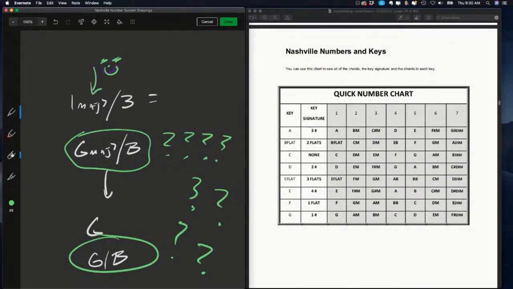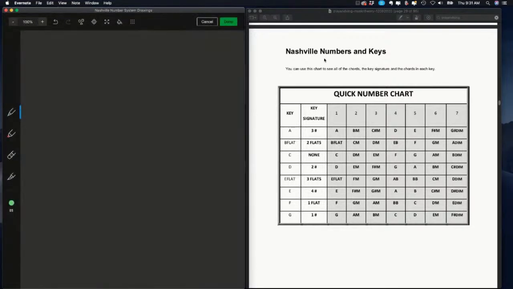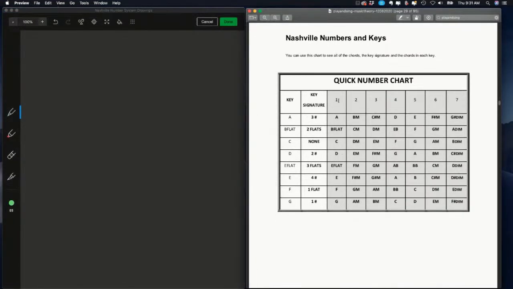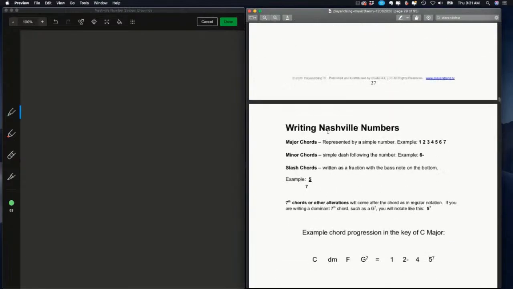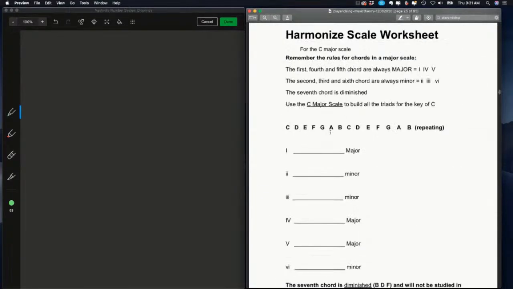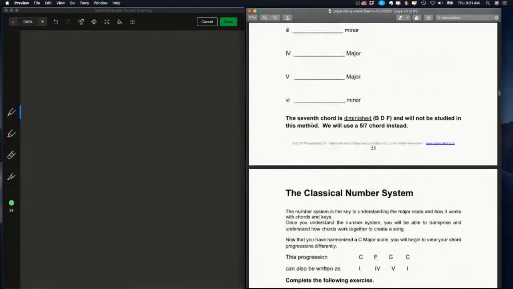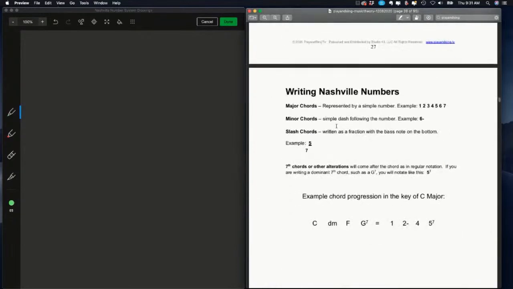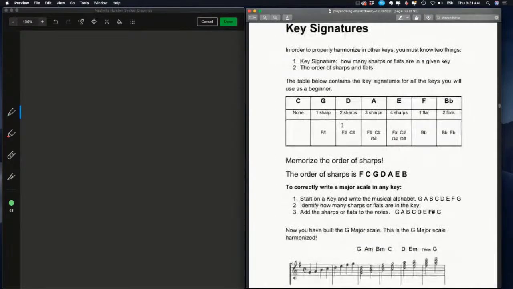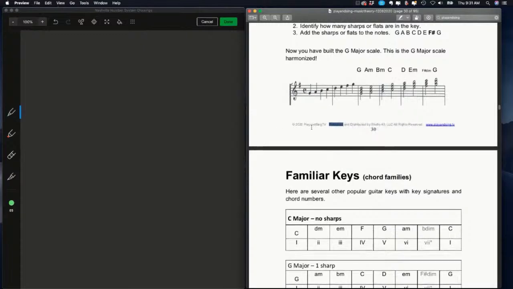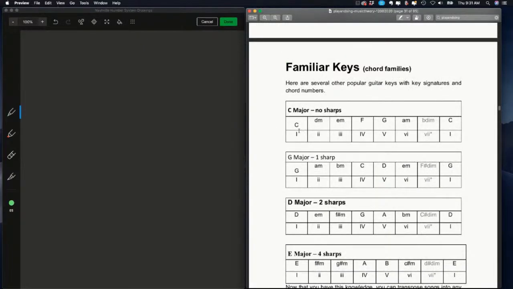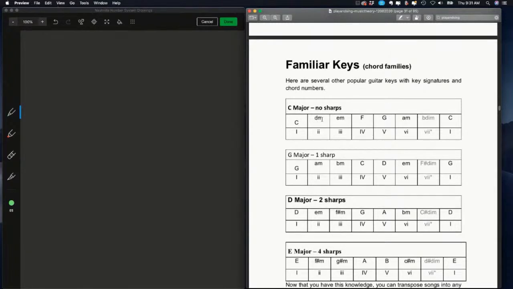So in this quick reference chart that I have right here, let's go first to this chart, the classical number chart. Where is the classical number chart? All right, I'm scrolling, and all of this will help you understand this. See, it's like little worksheets and really gives you the idea. Okay, so get down here to familiar keys. C major has no sharps, so it tells you the key signature. No sharps. This is C, D minor, E minor, F, G, A minor, B diminished, and it actually has the 1, 2, 3, 4, 5, 6.